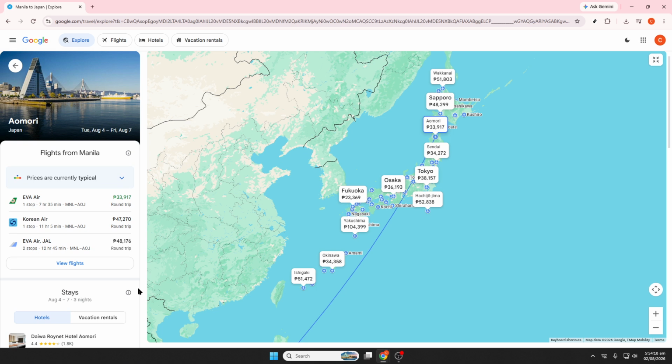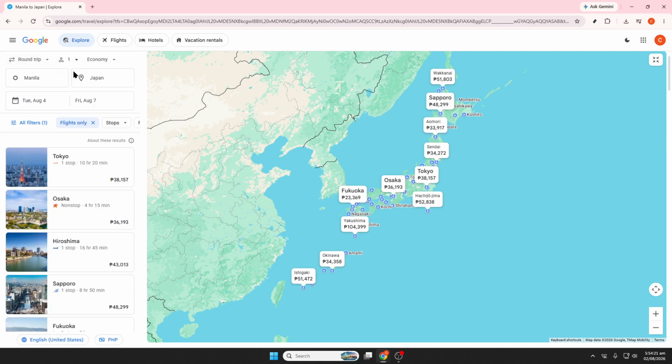Once tracking is enabled, Google will send you email notifications whenever the fare significantly increases or decreases. You can also view your tracked flights directly from your Google Flights account, which makes it easy to keep an eye on multiple trips at once.